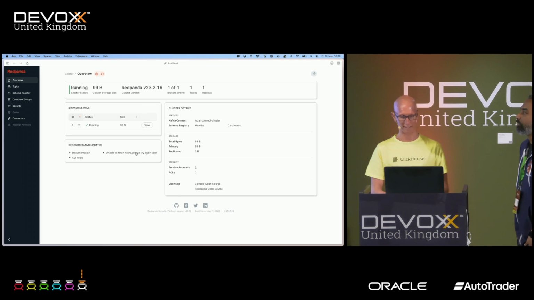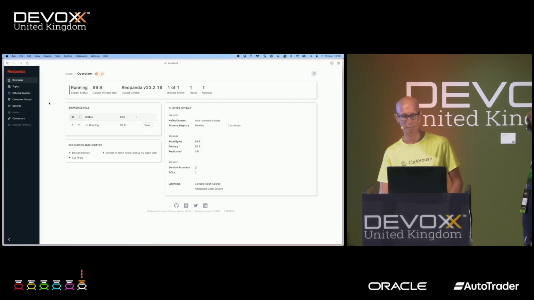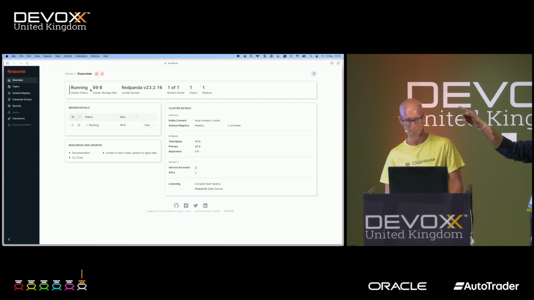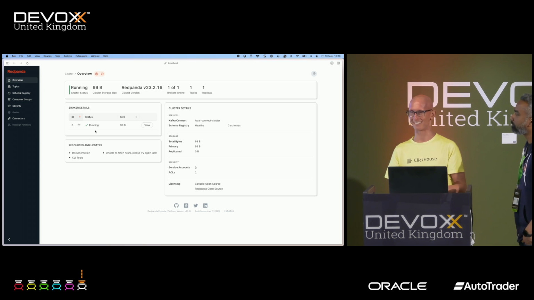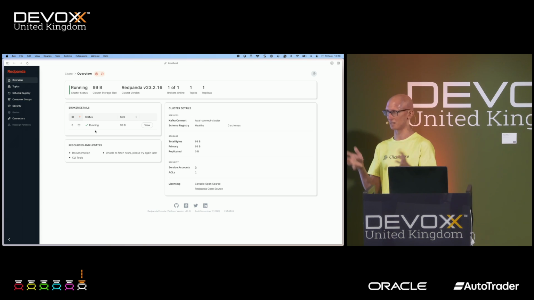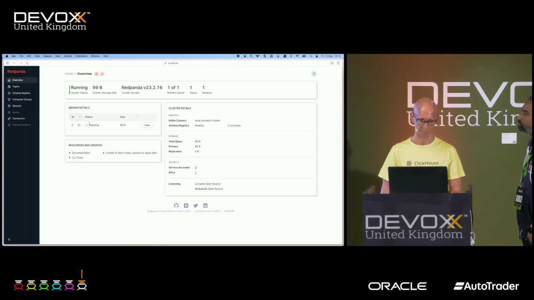Yeah. So this is the Redpanda UI. You can kind of see the Redpanda console I mentioned. You can see we've only got one broker, so this is just on our machine. If you were running this in production, you're going to be seeing multiple of them there.